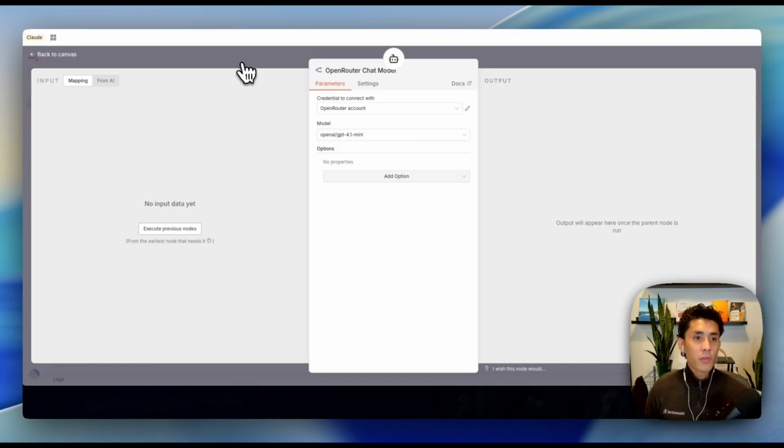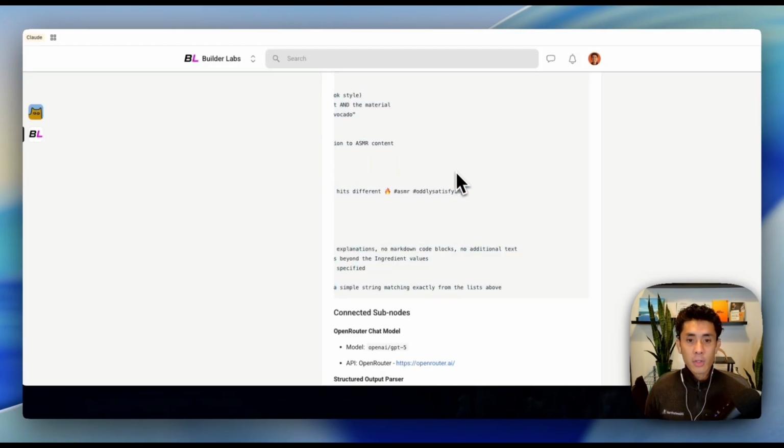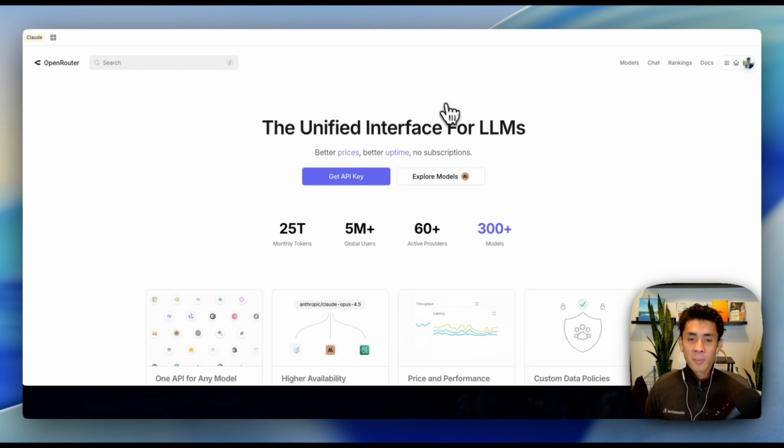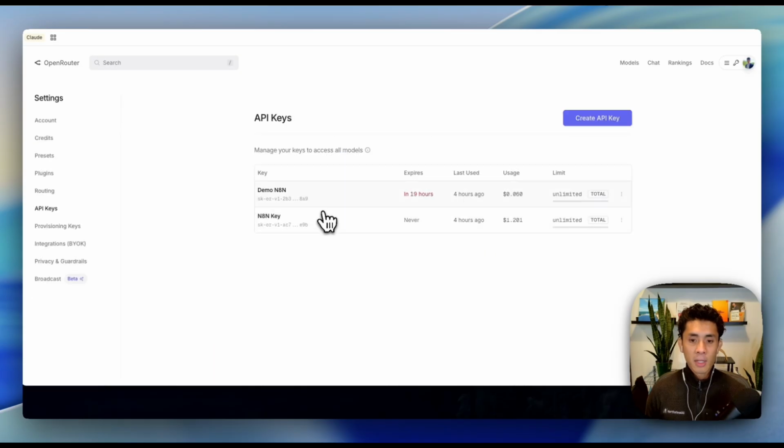To do that, the first step will be to head on over back to the documentation and then head to openrouter.ai. Now, once you are on openrouter.ai, this is what your home screen should look like. And you'll probably need to make an account, which you can do in the top right-hand corner. Once you have made an account, then you can go ahead and hit Get API Key. And once you hit Get API Key, then you're going to hit Create API Key.